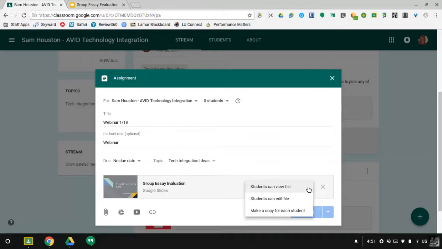The two that I use the most are the students can view file and make a copy for each student. With students can view file, you're basically posting a PDF that they're just looking at, okay? It is not a full-on assignment that you want them editing. It is not an assignment that you need everybody putting feedback in at once. It's just one that they want to be looking at.